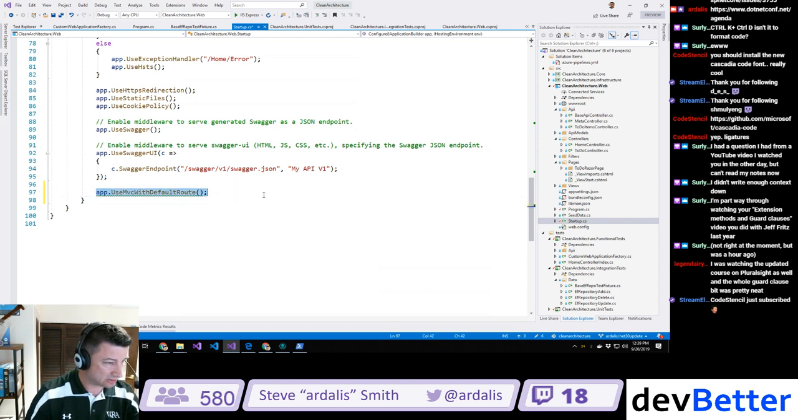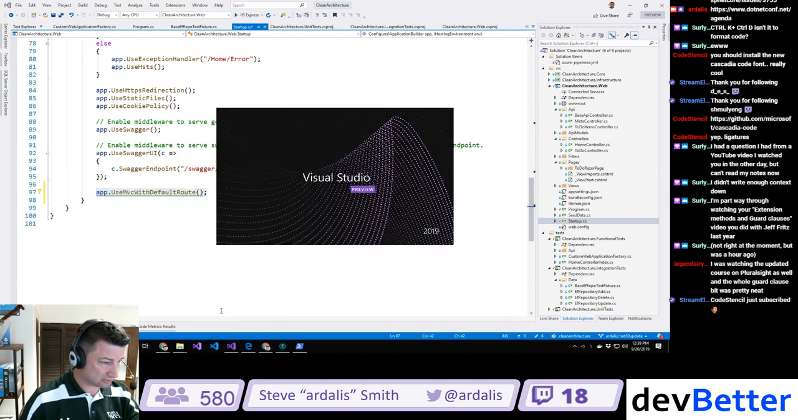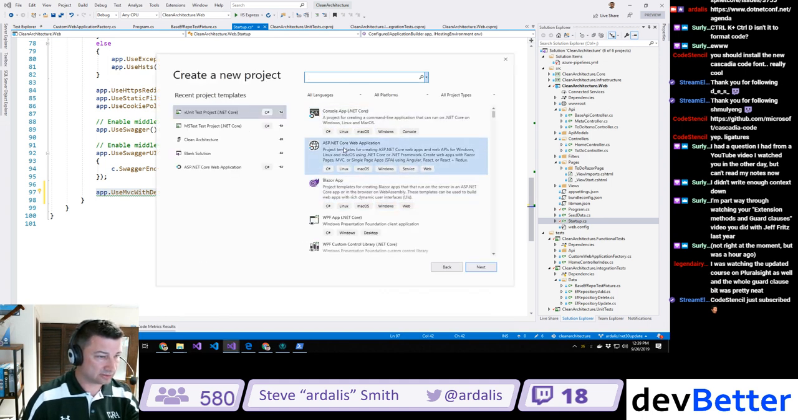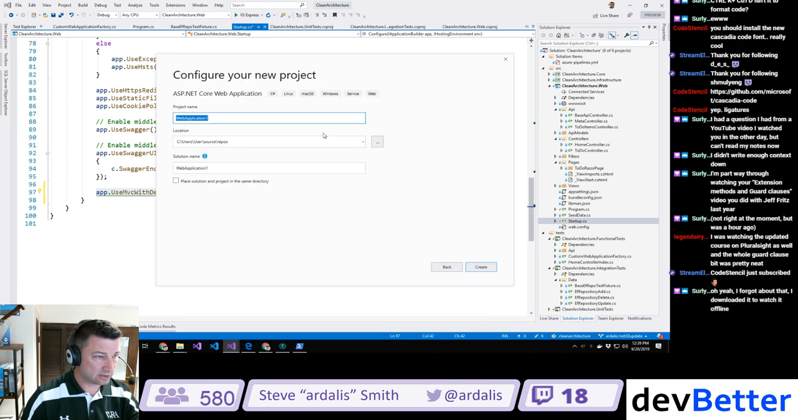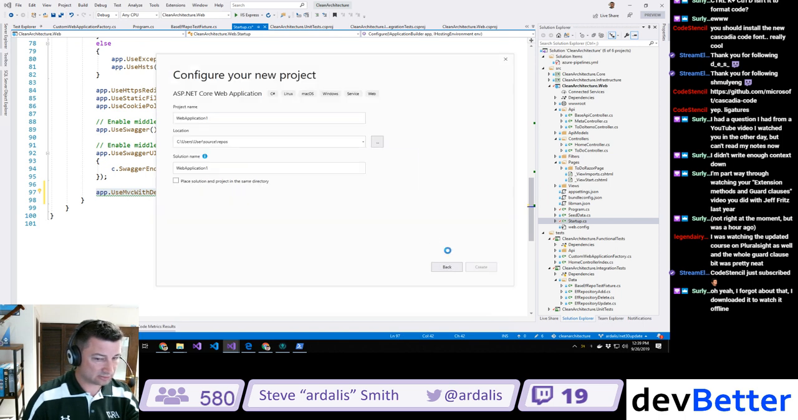Yeah, so I do need to change this, because now it needs to use endpoint routing, and I'm not doing that. So let's just cheat and create a new app, and make an ASP.NET Core web app. That's all fine. And grab the code for that. So let's do an MVC, nothing else, create.